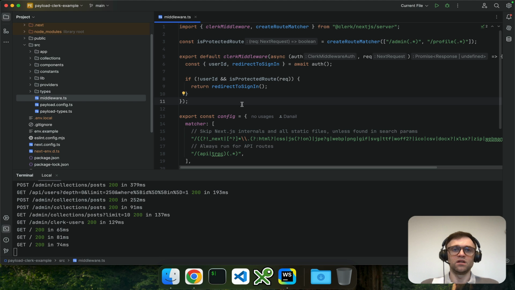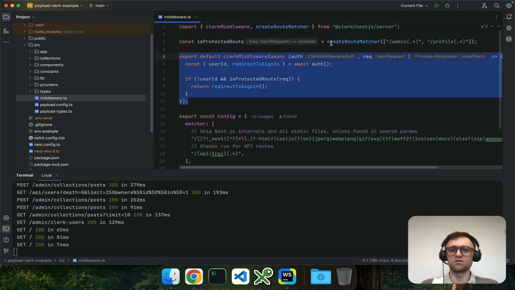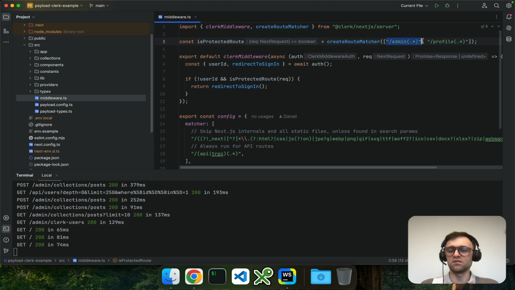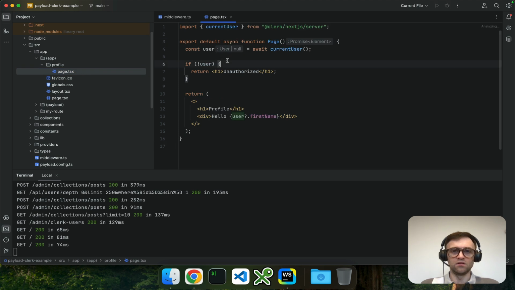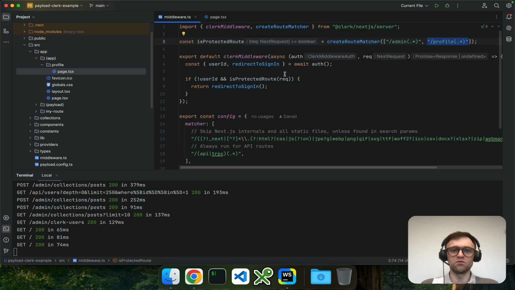The main idea is that Clerk is responsible for authentication only, and then we delegate the authorization, basically the role checks, to the Payload CMS. So that's why the Clerk middleware is checking the Payload CMS and the website routes which require authentication. For example, the profile page here requires the session logged in user, since we're displaying the user.